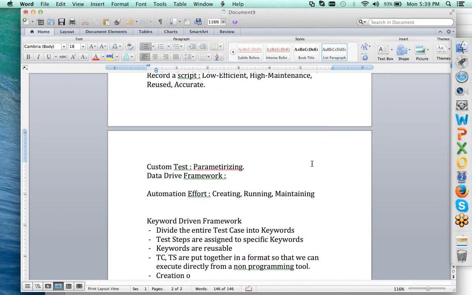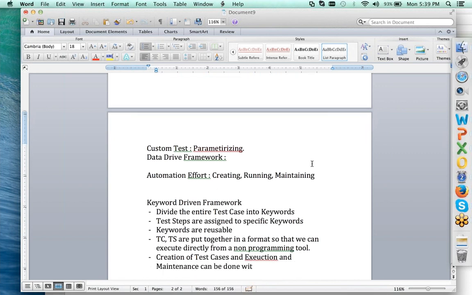So creation of test cases and execution and maintenance can be done without any scripting. So that is the whole idea, team. When we get to the end of this session, you will see how we are able to create, how we are able to execute, and how we are able to maintain this without specific scripting. Okay, these are the primary things.